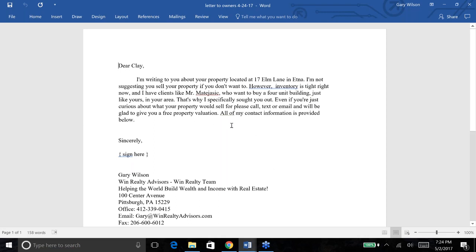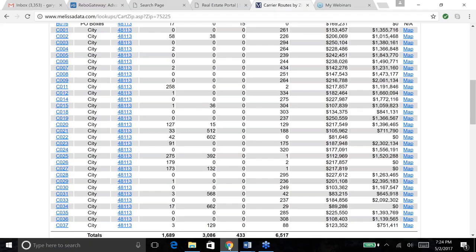So now we know the areas we want to be looking in. We know it specifically to the neighborhood level. All right. We now have a tool we can use. So the next thing is how do we actually use that tool? We don't want to send it out to hundreds and hundreds of people. There are 6,517 people in that zip code. I don't know about you, but I'm not sending out 6,517 letters.